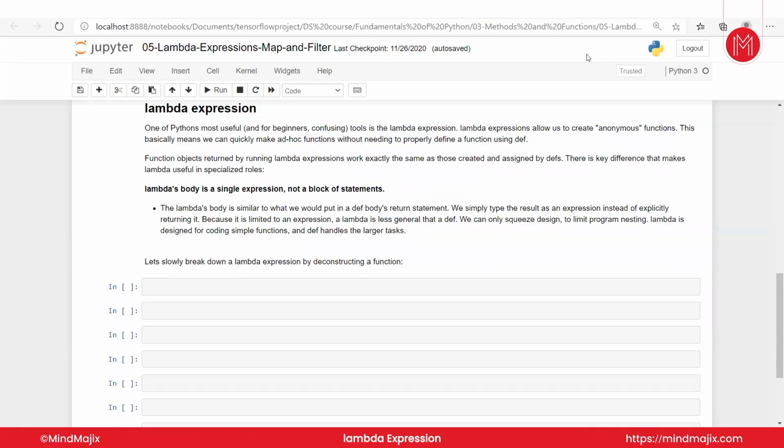It means define the function things. We can only squeeze this design to limit the program nesting. Lambda is designed for coding simple functions, and def handles the larger tasks. So let's slowly break down a lambda expression by deconstructing a function.